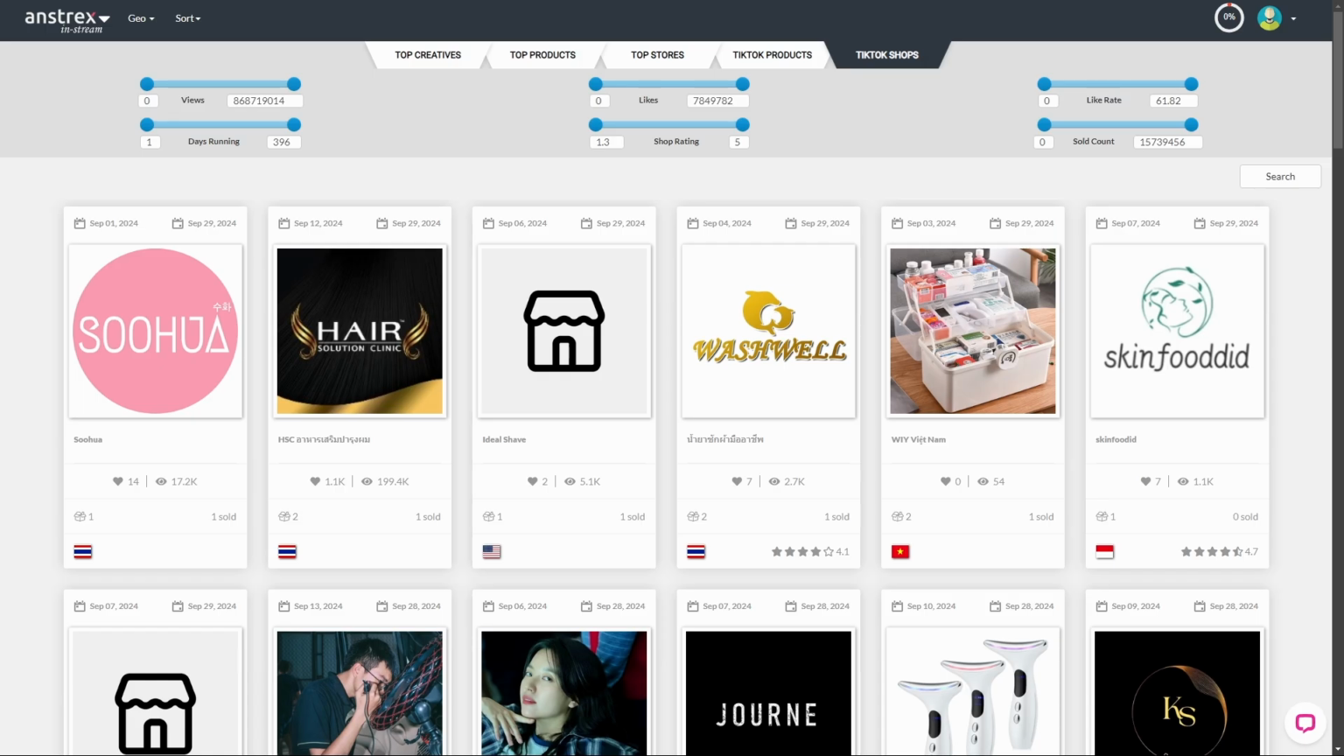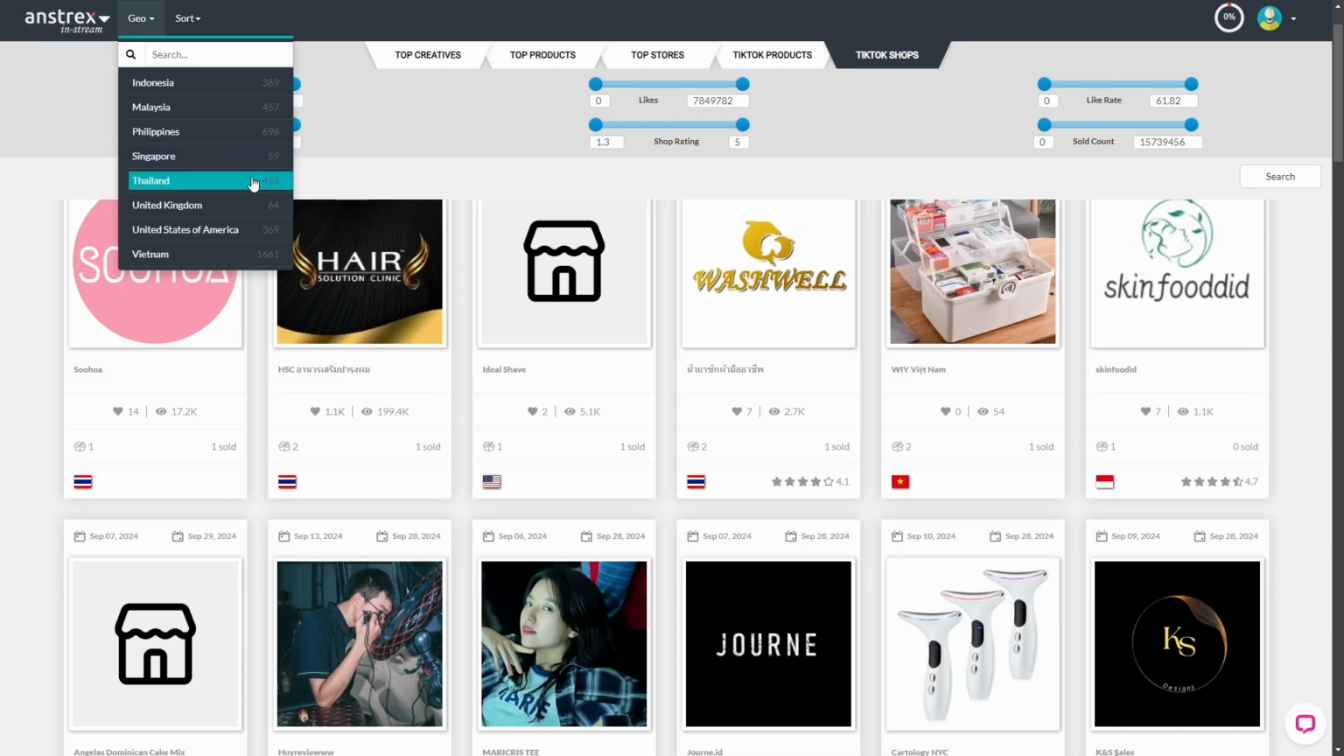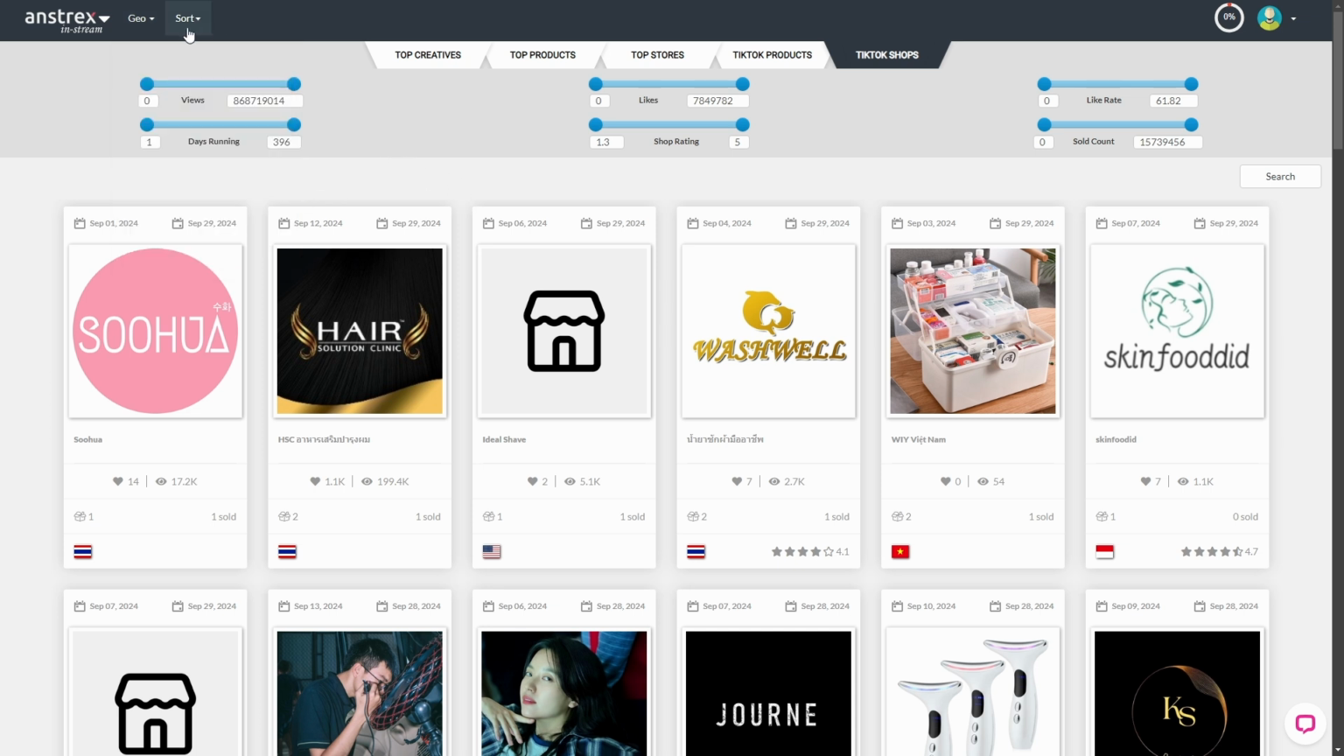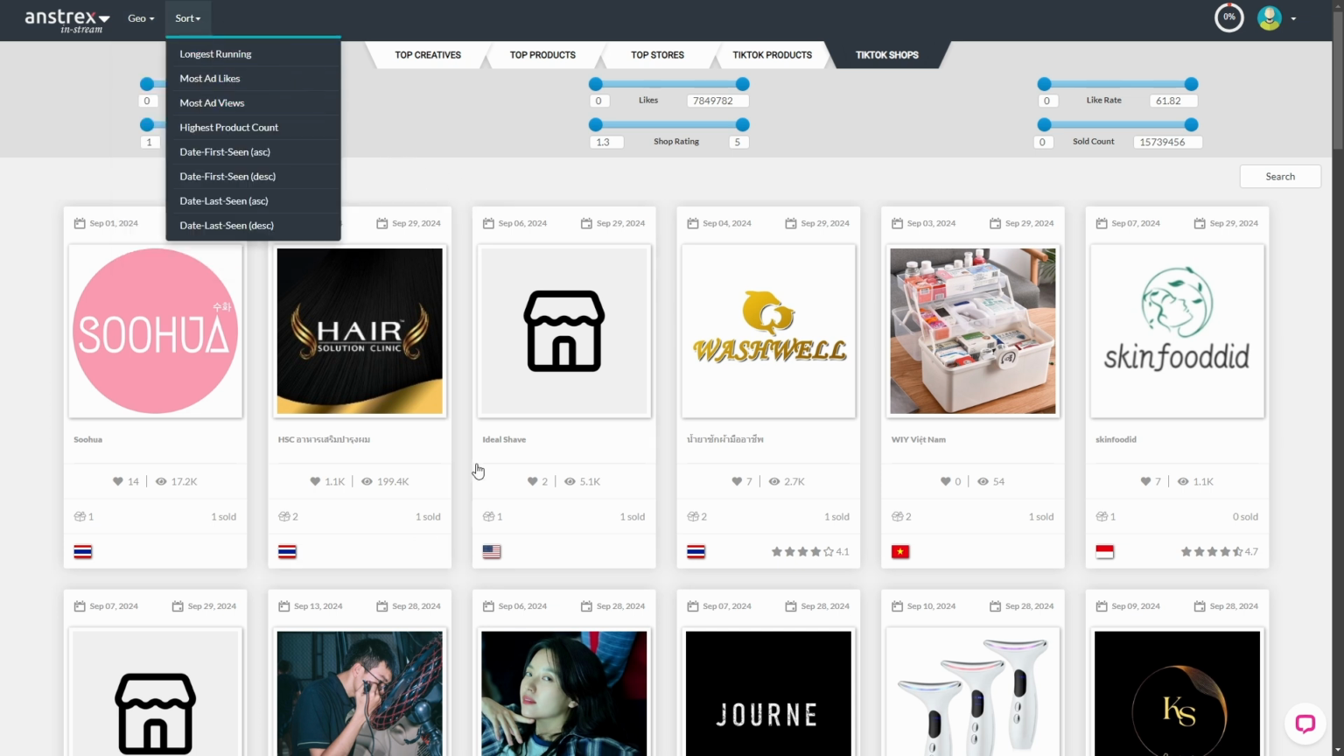Now we are on the TikTok Shops tab, and this is where you can see all of the TikTok shops available on TikTok, which is a native integration on TikTok, so sellers can actually sell their products directly inside the app. First, let's take a look at the filter. So we just have the GEO filter with some countries here of your choice, and then we have some sorting options. So we have longest running, most ad likes, most ad views, highest product count, date first seen and date last seen, which works similarly to the previous tabs.